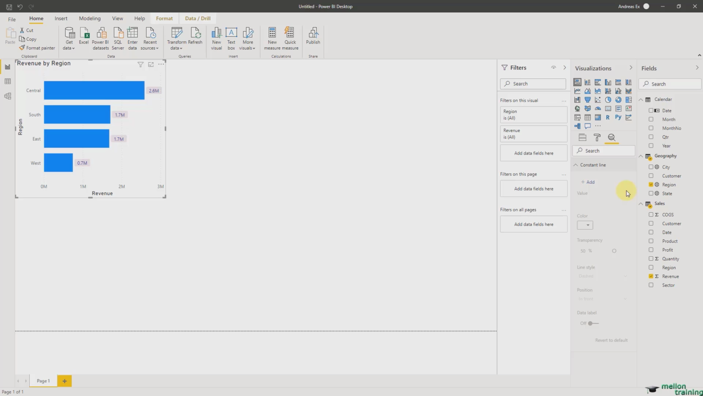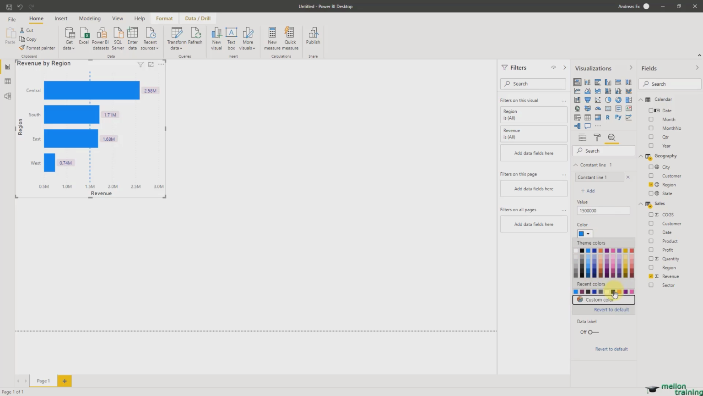Let's add a constant line with a value of $1.5 million. As you can see, we draw the dotted line at $1.5 million. So we have created a bar chart with data labels and a constant line at $1.5 million.